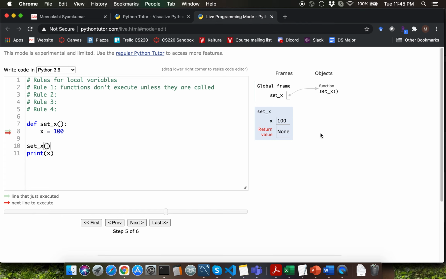Recall that the implicit return value from a function is the None value. Since we don't have an explicit return statement in the set_x function, the function call is going to return None. Now when I click on next, the entire frame for set_x function call will vanish along with the local variable x.